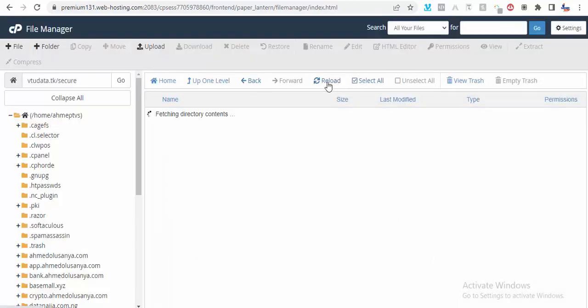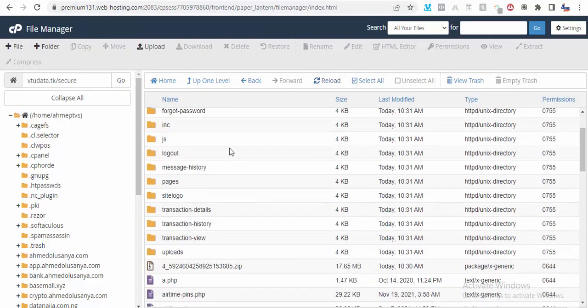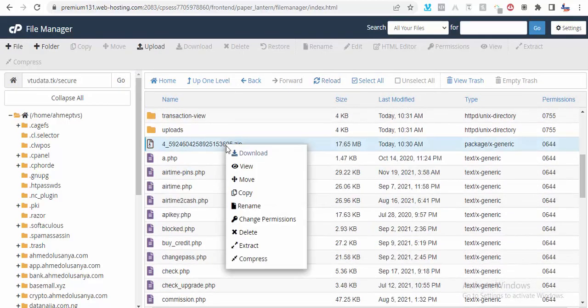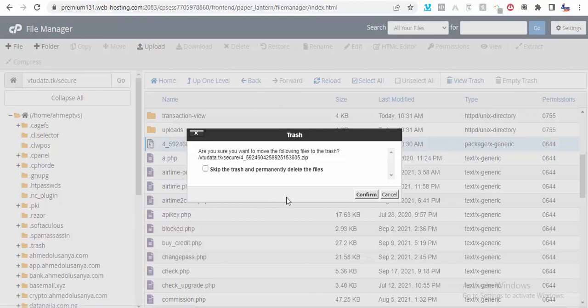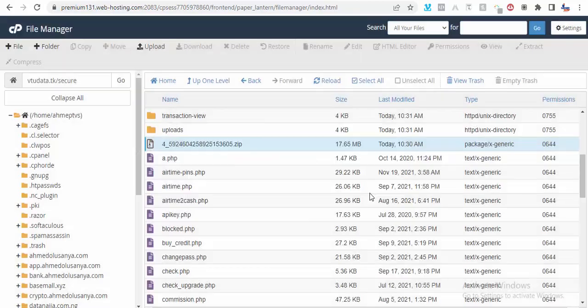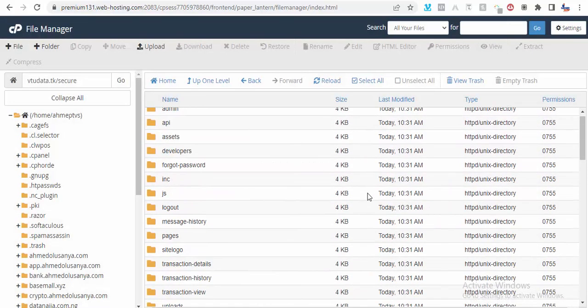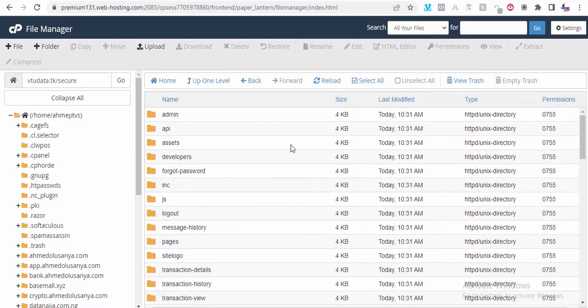So you reload it so that it can populate. You can see this is it. Now you can delete this file. You don't need it anymore. Delete it. So that is it. Now the next thing for us to do is we need to connect our database.